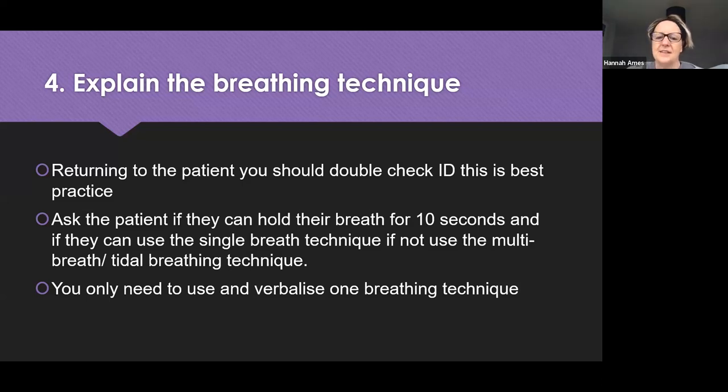I then need to assess if my patient can hold their breath for 10 seconds. If they can, I'm going to use a single breath technique. If not, I'm going to use the multi-breath or tidal breathing technique. You only need to verbalize one technique correctly. It is good practice to ask your patient if they can hold their breath for 10 seconds, and if they can't, you'll need to use the tidal breathing technique.